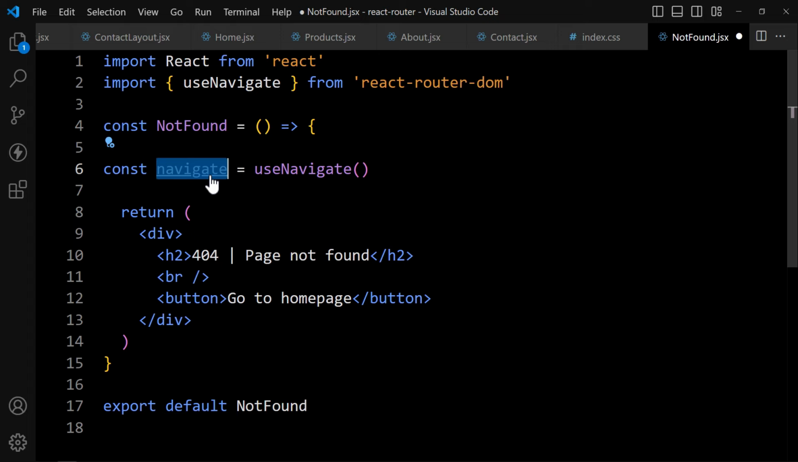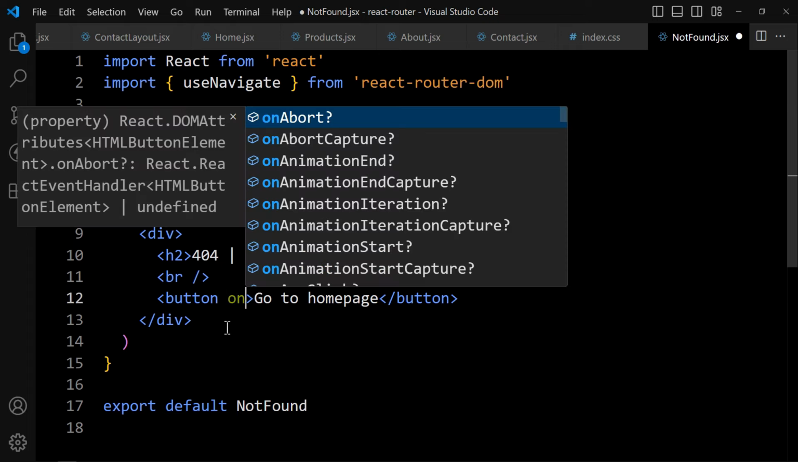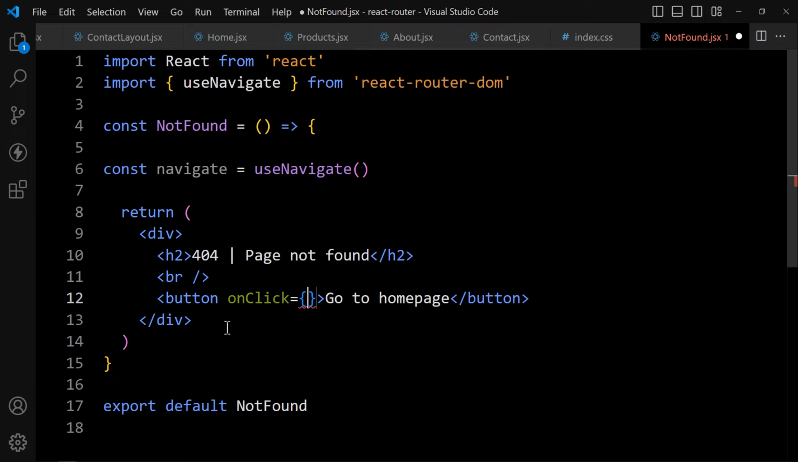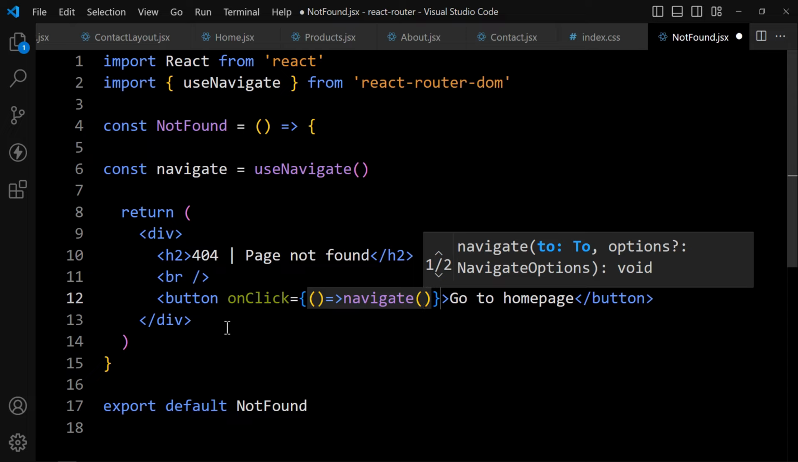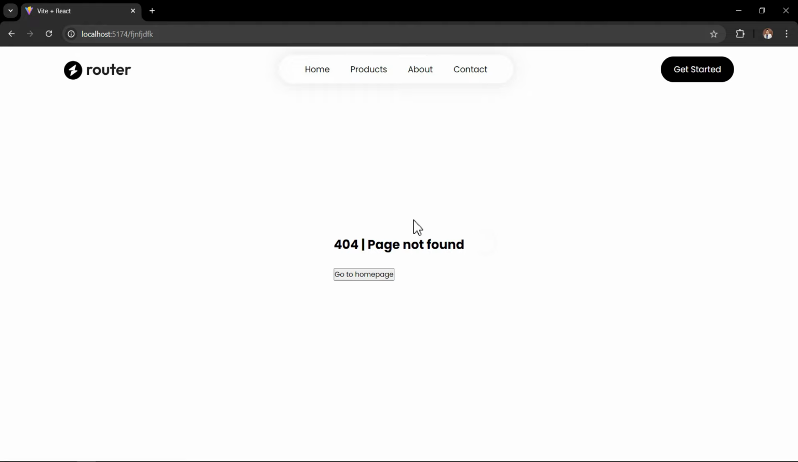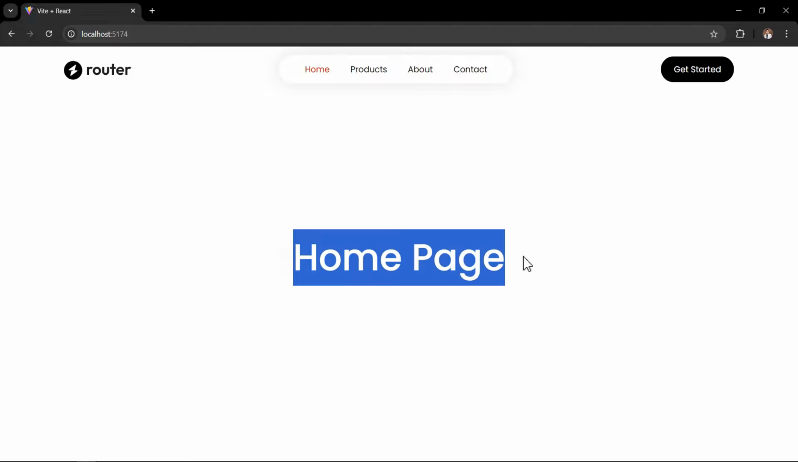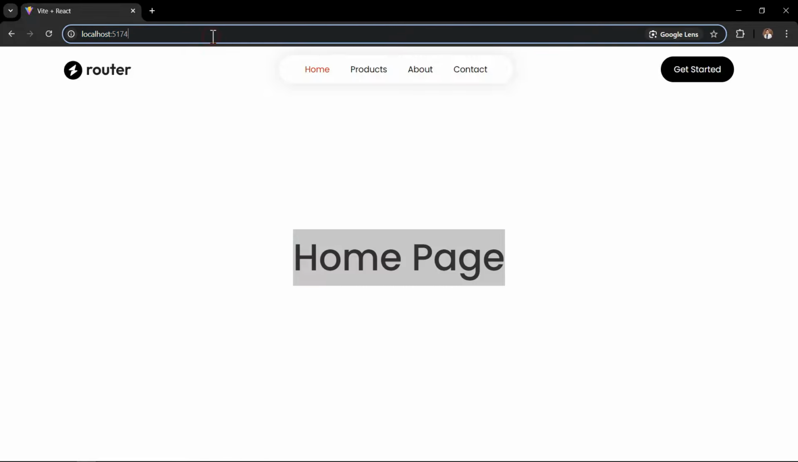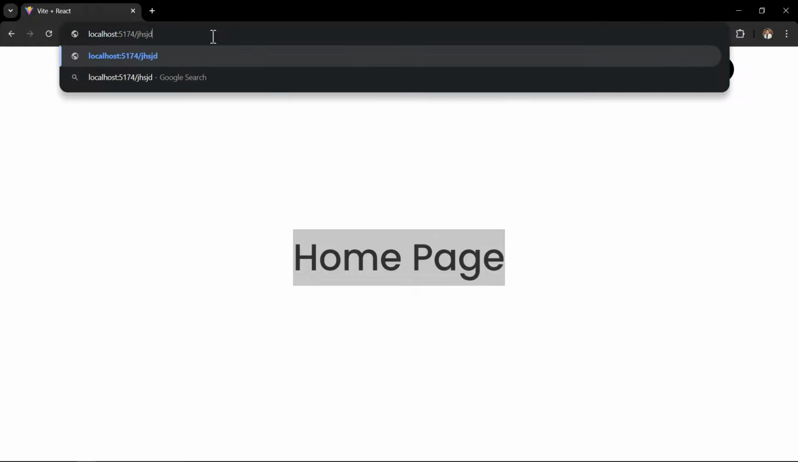After that, we will use this navigate function in this button. So just add the onClick, add the arrow function, and provide this navigate function, and here we will add the path, that is /. So whenever anyone clicks on this button, the user will be redirected to the home page. Now save the changes and come back to the web page. So now you can see we are at the not found page or 404 page, and here we have the button go to home page. And if I click on this button, you can see we came to home page. Let me add any random route or path like this. Press enter.